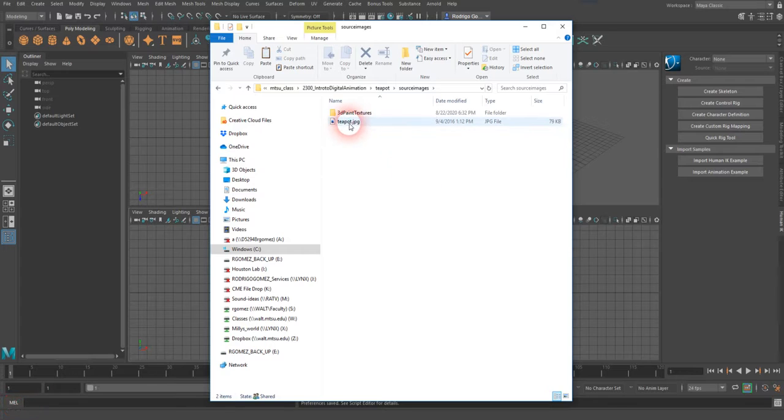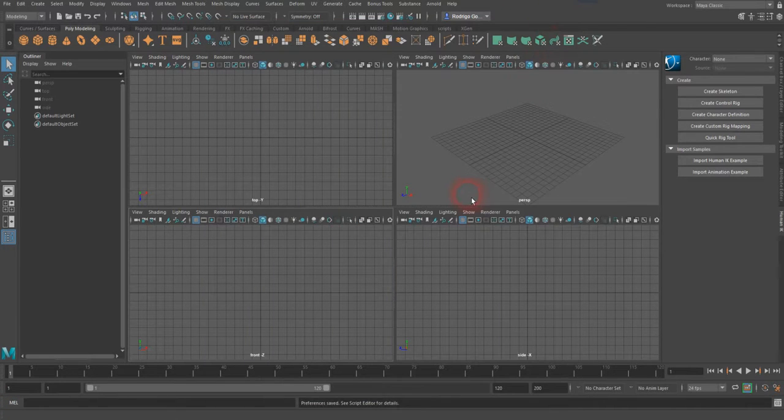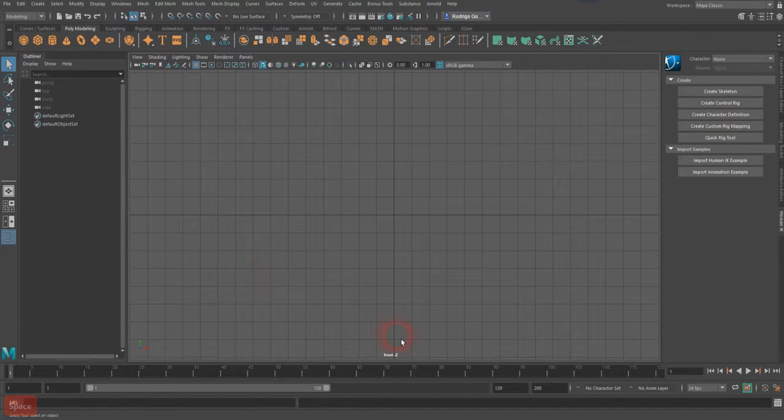So I have my Teapot JPEG right there. Now I can go into Maya and I'm going to use it in here. How do I do it? So we're going to use it as a template, and that is an orthographic view of the frontal view of the teapot. So that means I'm going to bring that in my front view.